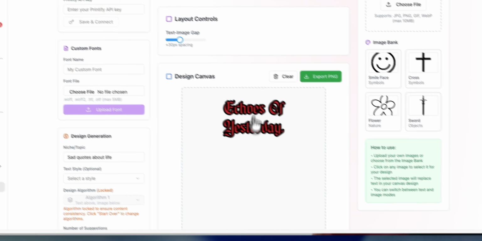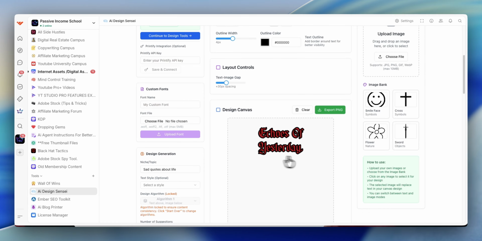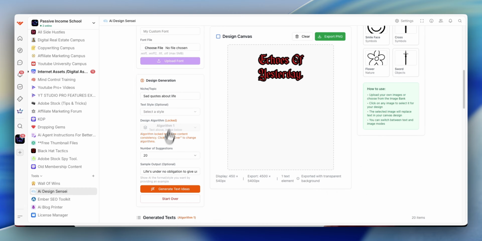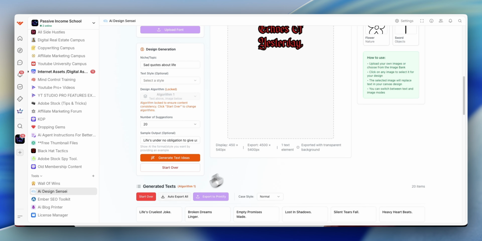All right, now something we're going to add to Design Sensei within the next couple of days is the ability to increase how long we want the outputs to be. So that will be a nice little feature to have. But here we go. We got a bunch of designs.